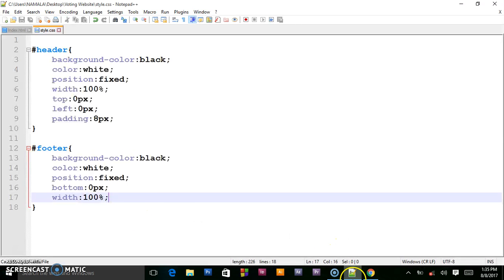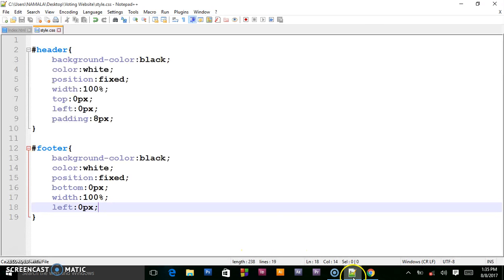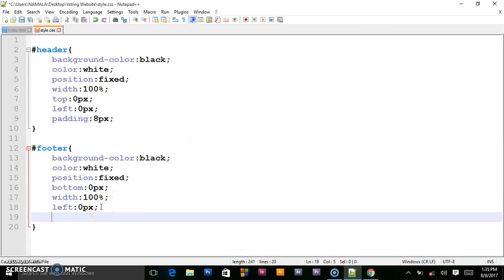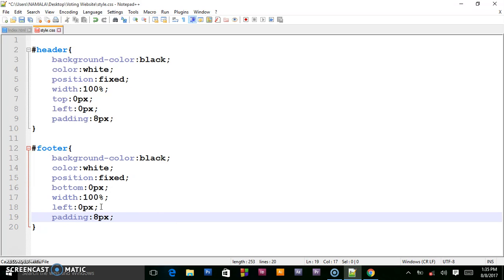It has also covered, and we don't want this white space on the left hand side. We again say left 0 pixels, and it has also occupied that space. Then we also give it a padding of 8 pixels also. And that will be final. That will be our stuff.